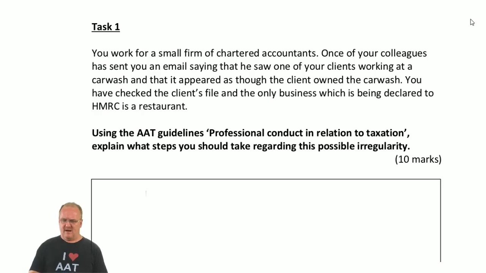You have checked the client's file, and the only business which is being declared to Her Majesty's Revenue and Customs is a restaurant. And a restaurant is not a car wash. I have been to one or two restaurants that probably would have been better off trying to be a car wash, but this car wash is not the restaurant, is it? So based on what your colleague has told you, it appears that your client has a second business whose profits are not being declared to the tax authorities. Uh-oh.